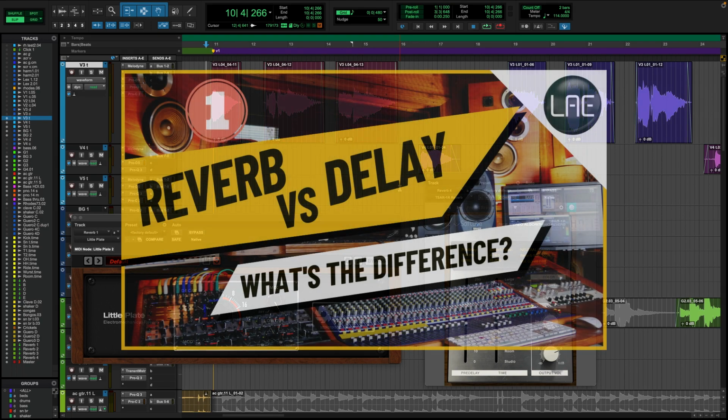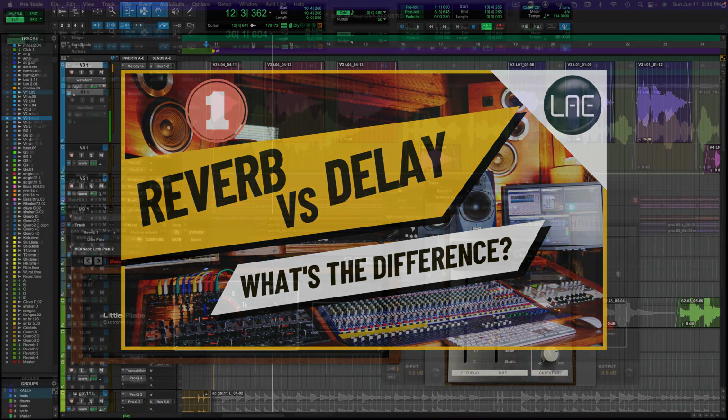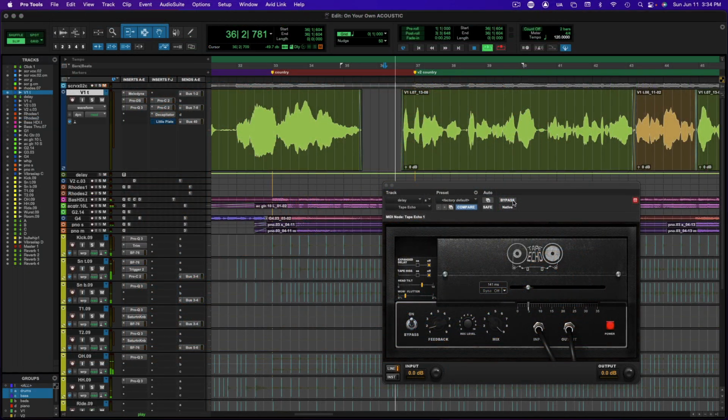Reverb and delay. What's the difference? Well, reverb and delay are both effects that are used to create the perception of space and depth in a recording. They operate in different ways and they produce different results.